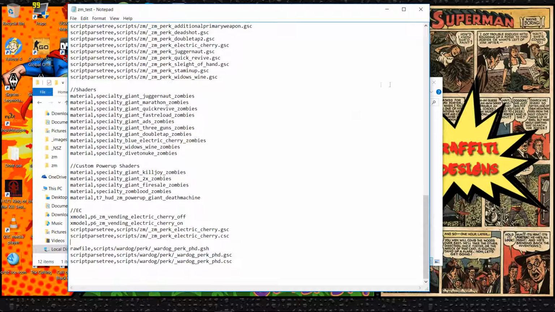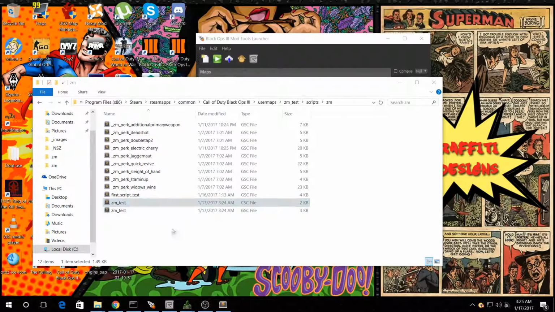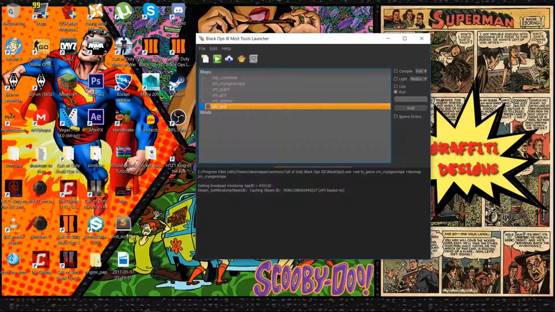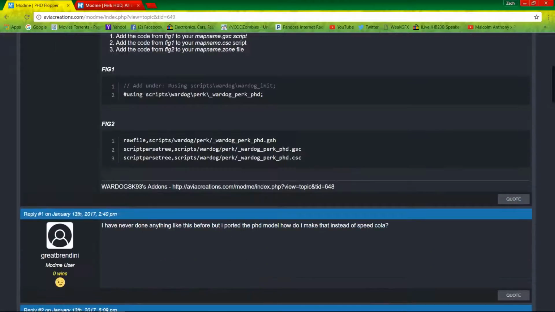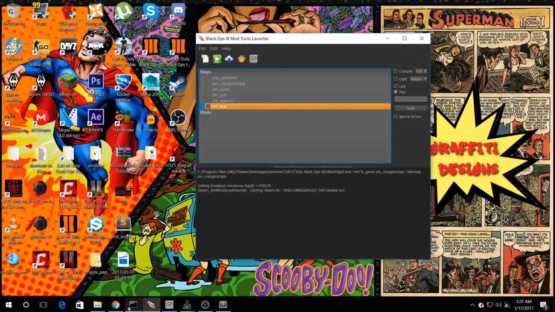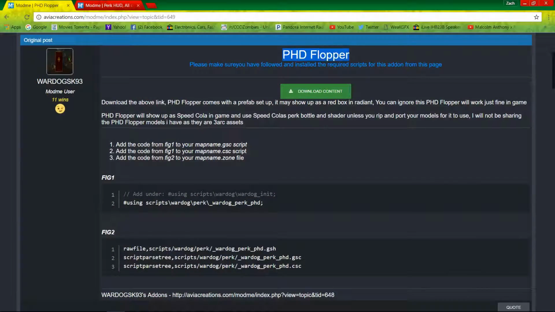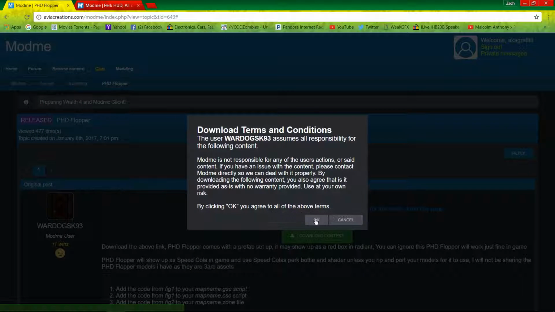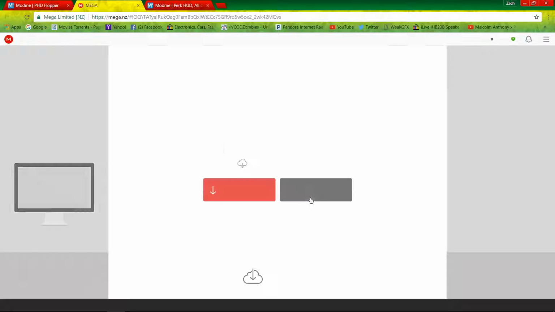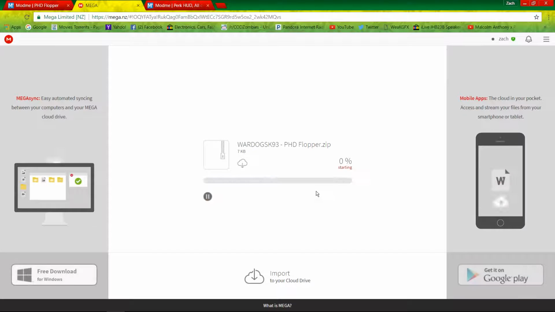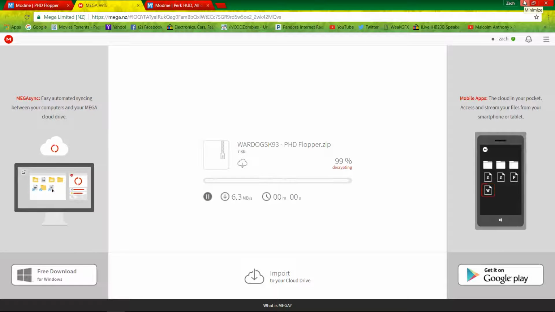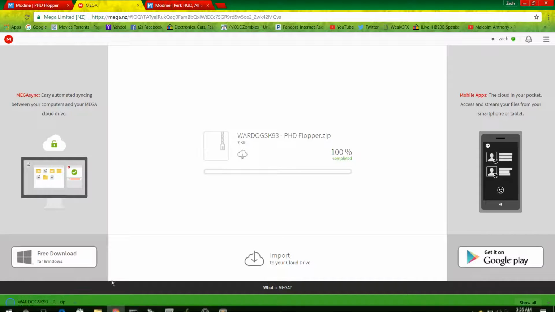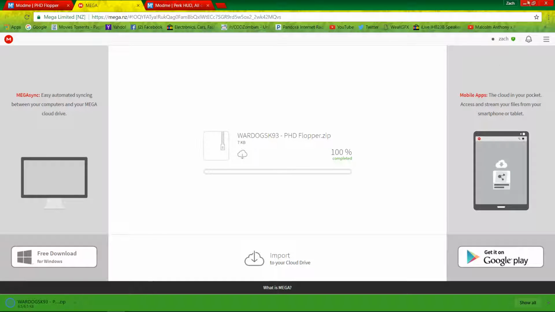Once you have that saved, you're now going to want to actually get the Perk Machine. You're just going to want to make sure that you have downloaded this content right here that he has at the very top of his thread. If you were to download this, you would go to the Mega link and just click download, and it's a real small file, so it'll download instantly. It's only 7 kilobytes. You'll get a zip folder and you're going to open it when it's done.